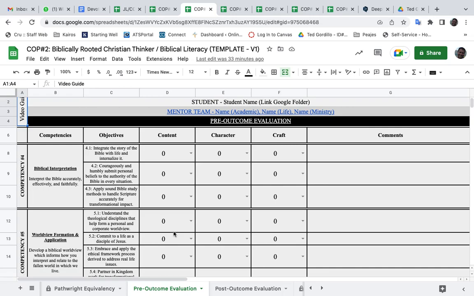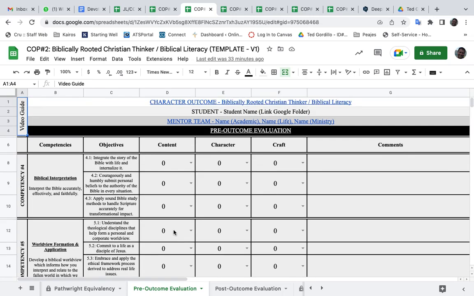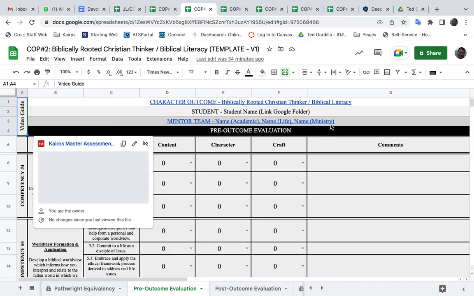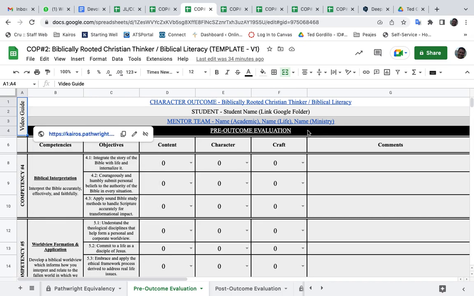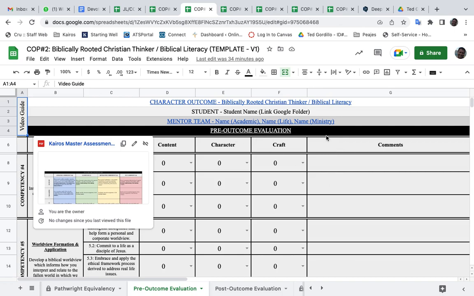And so one thing that you're going to notice here is that there's some similarities between all the other pages. There's a video guide here that you can click on to watch this video if you need a refresher. There's the character outcome that's listed here, and it gives me a link directly to the development path. The student name, because I'm using a different character outcome at the moment than I did in the other videos, you'll see that it's not linked here, but it usually is linked to the student's Google folder. The mentor team, which gives me a link to the student's work directly in Pathright. And then you can see the name of this page, pre-evaluation outcome.